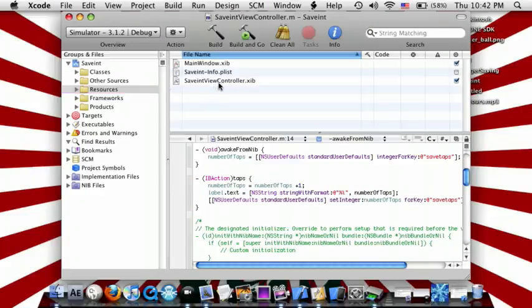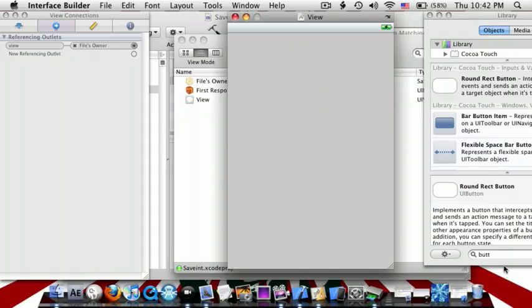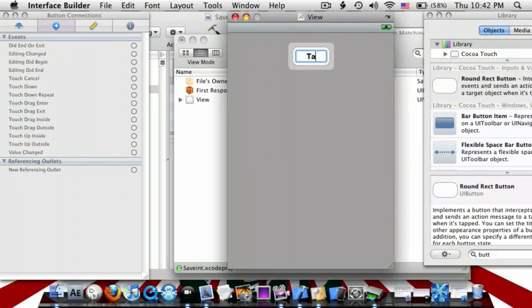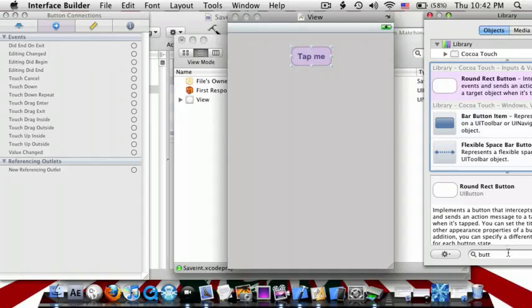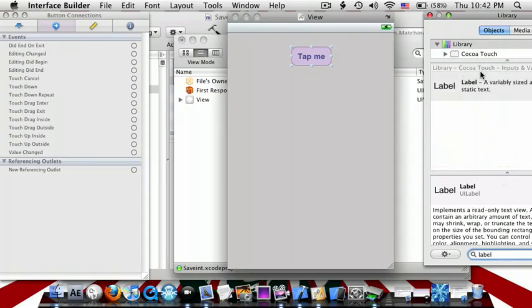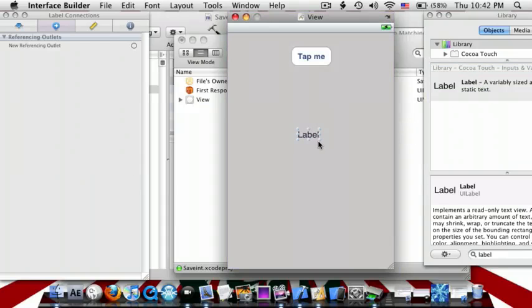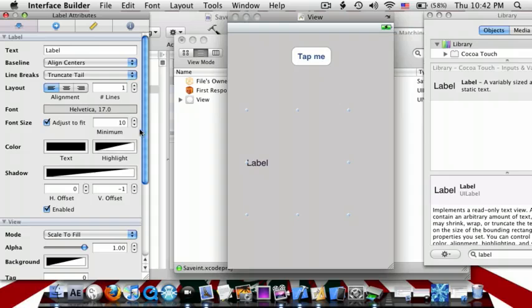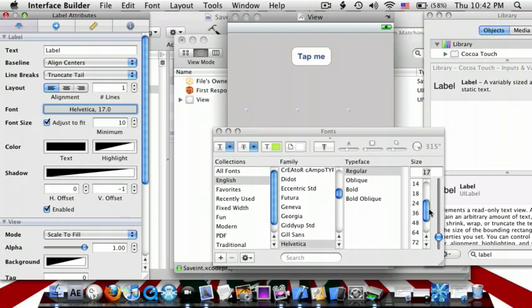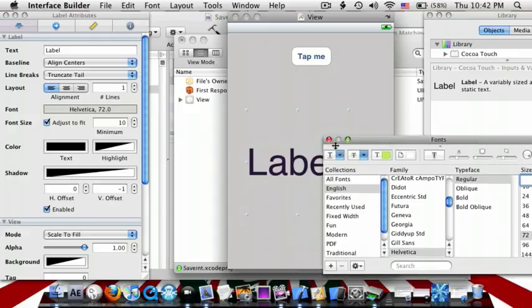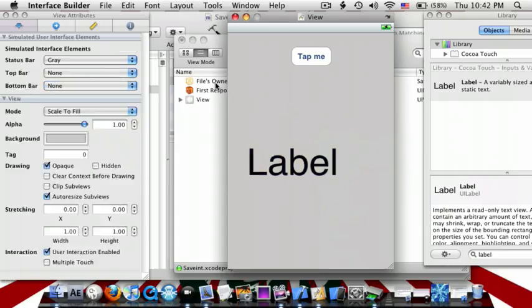Now go to our resources, go to ViewController.nib. Now get a round rect button. I'll say tap me, and a label. So put it down here. Let's make it bigger so you guys can see it. Change the font, 72. That's good. Okay, now go to File's Owner.